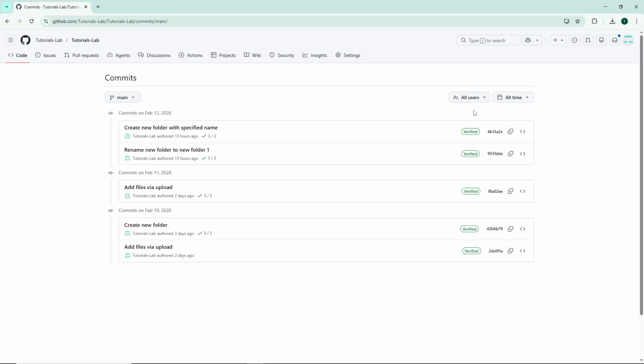Additionally, you can adjust the time frame of the commits you're viewing. Click on All Time to open another drop-down menu. This menu provides you with a calendar picker where you can select custom date ranges, whether you want to see commits from the last week, last month, or a specific period in your project's history. This feature makes it simple to narrow down your search and focus on the exact time frame you need.